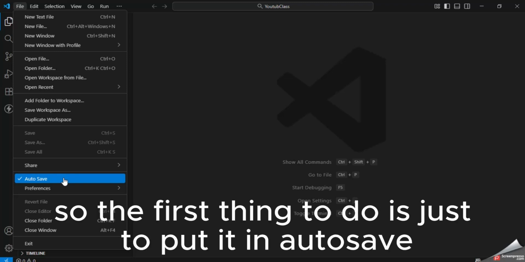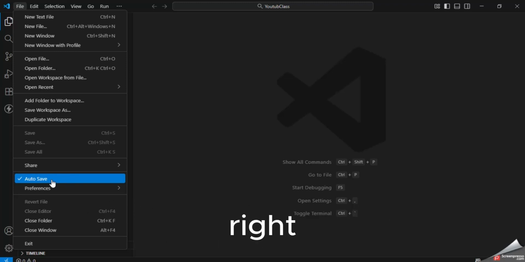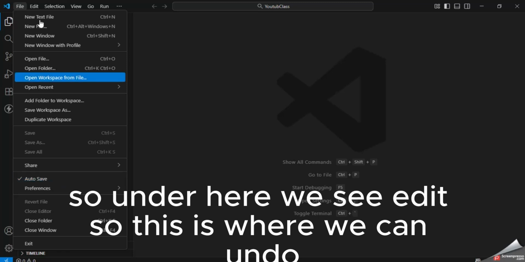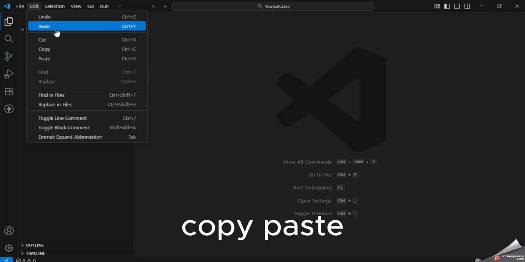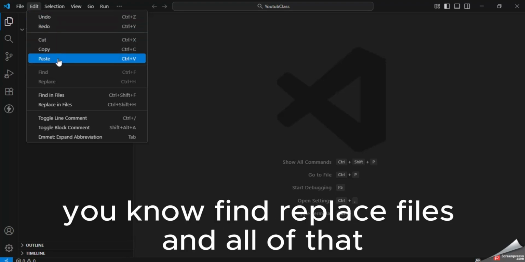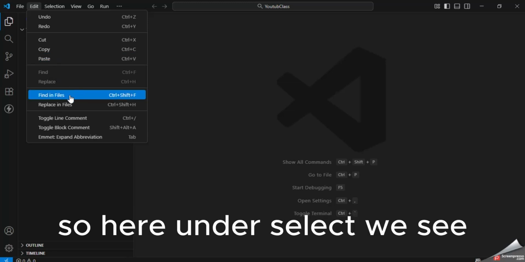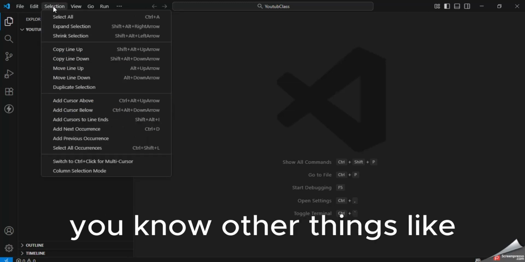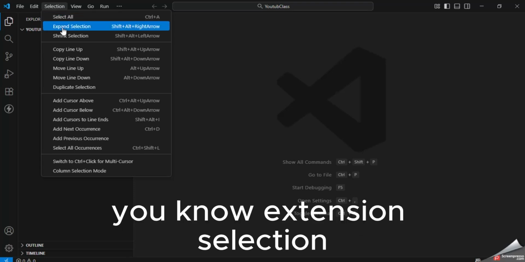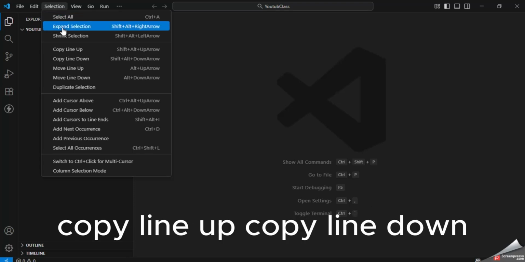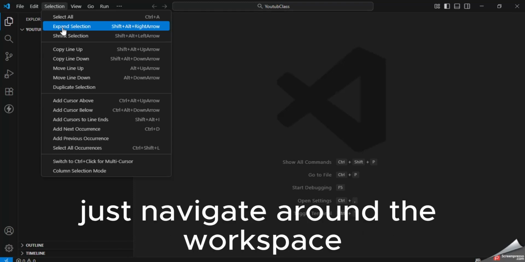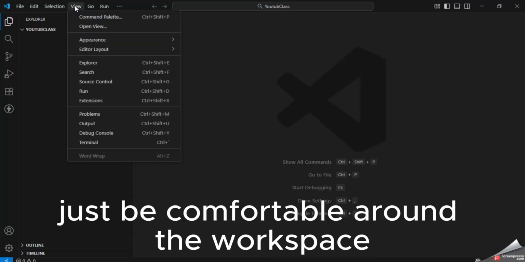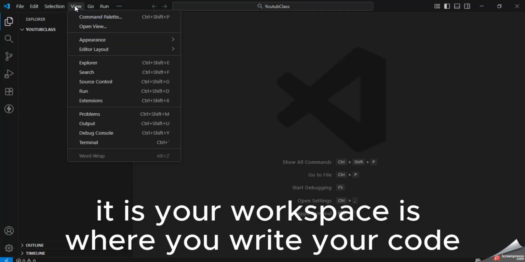So the first thing to do is just to put it in auto save, right? So under here we see edit. This is where we can undo, redo, cut, copy, paste, find, replace files and all of that. Here under select we see other things like extension selection, copy line up, copy line down, and so on. You can go through, just navigate around the workspace, just be comfortable around the workspace. It is your workspace, it is where you write your code.